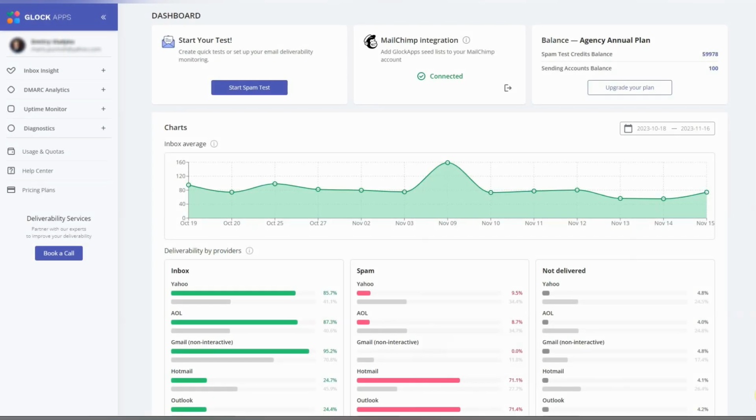Hi there. Today I'm going to talk about getting started with GlockApps. I want to quickly show you how to boost your email marketing success and ensure your emails reach the inbox by using GlockApps, a best-in-class suite of email deliverability tools: Inbox Insight, DMARC Analytics, and Uptime Monitor. This will be a brief overview.